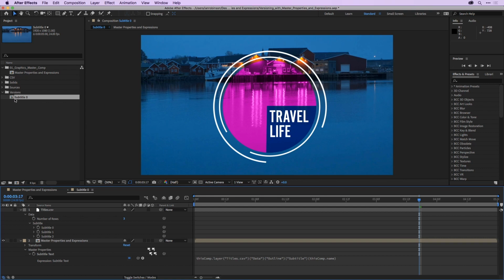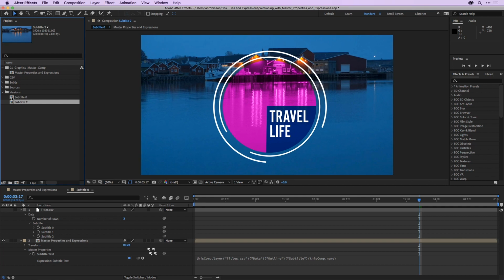But let's go up here to the versions composition, and I'll click once on subtitle 0 to make sure it's selected, and I'll press Command D to duplicate it. And it's going to skip to subtitle 2, but that's okay. I'll press return, and I'll just rename this 1, and then I'll press Command D to duplicate that again, and now I have subtitle 2. And if I had more fields here in my CSV, I could keep duplicating the composition, and it's going to keep pulling more information from each one of these different rows.